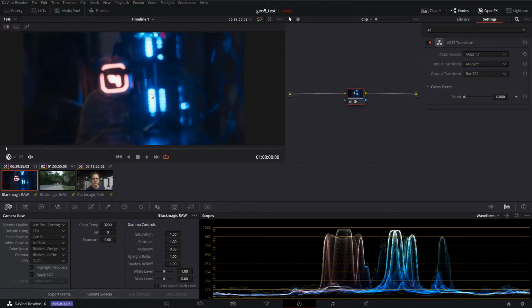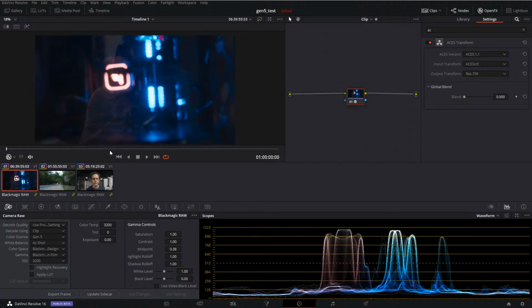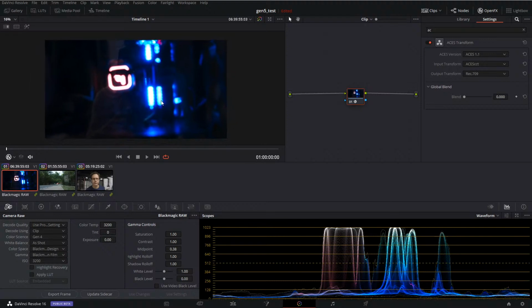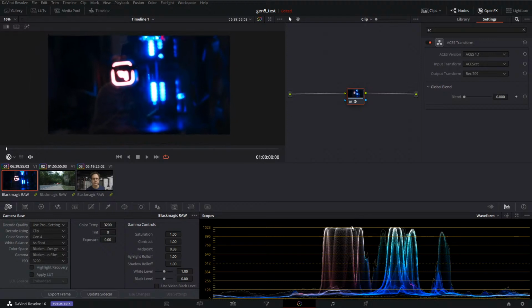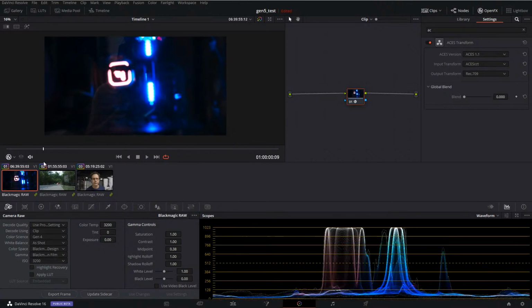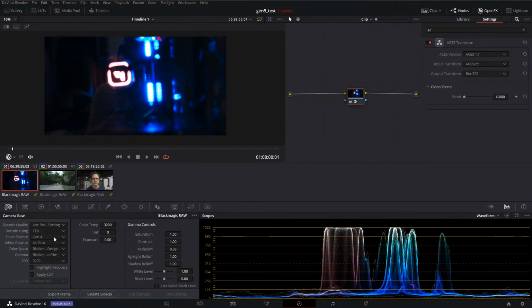Just to recap on this, Gen 4 and Gen 5 are quite a bit different. Just look at the waveform monitor and how they respond. This is kind of the extreme test to see if the camera and the color science can deal with these LED lights. It's blue and cyan, and then red over here and orange. There's some red up here too. So it's a very short clip.